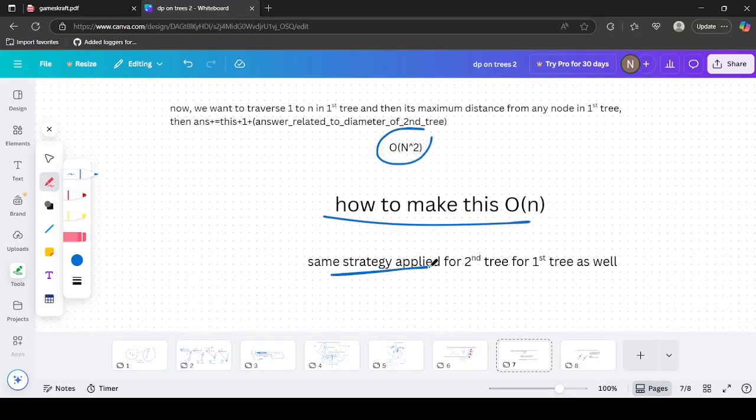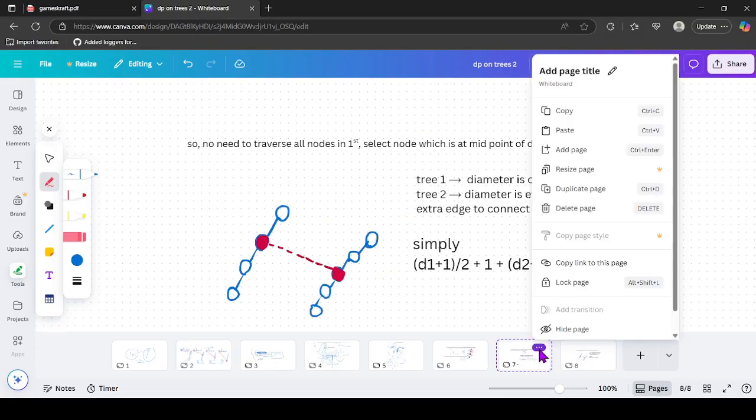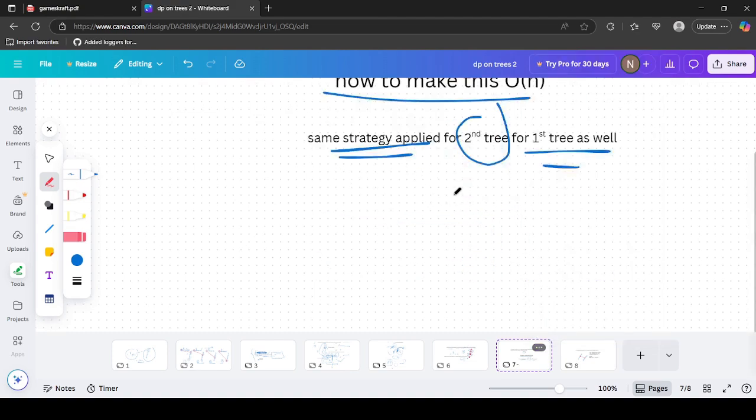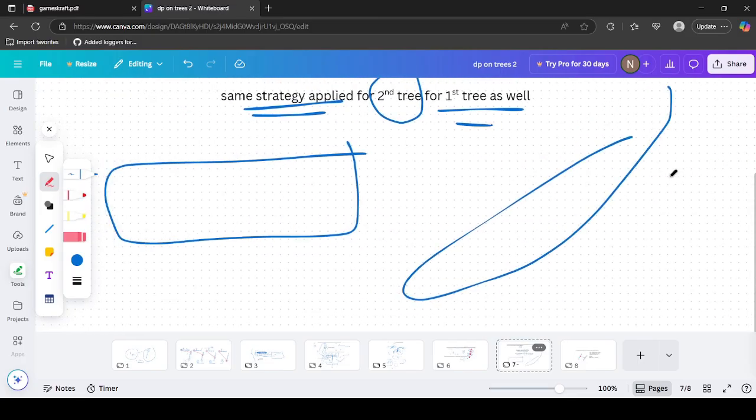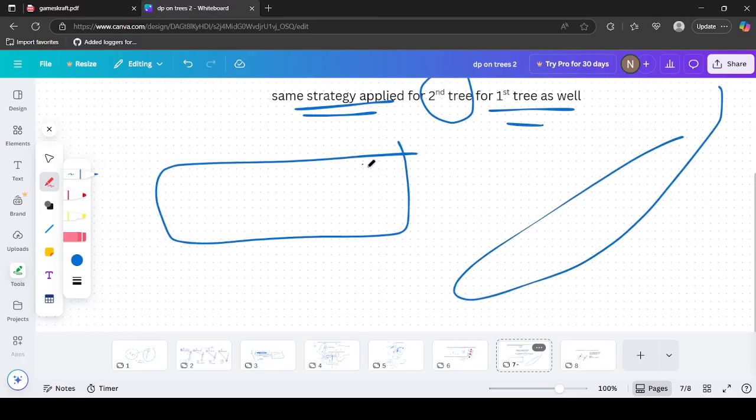So apply the same strategy that we applied for the second tree in the first tree as well. Let's say we have a big tree 1 and a big tree 2. For any node in the first tree, let's assume this is the node that we are selecting, and this is the middle node of the diameter. Independent of the node in the first tree, the node that we are selecting in tree 2 is the middle of the diameter. So this is already fixed.